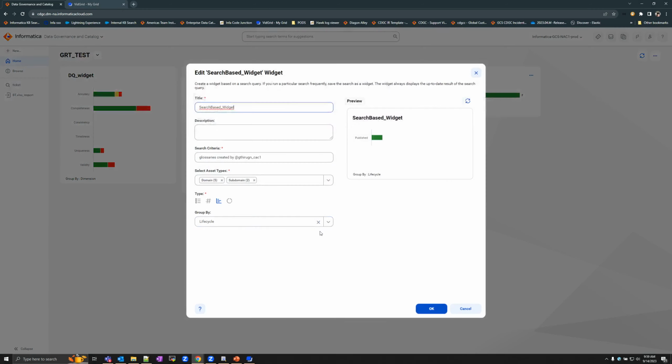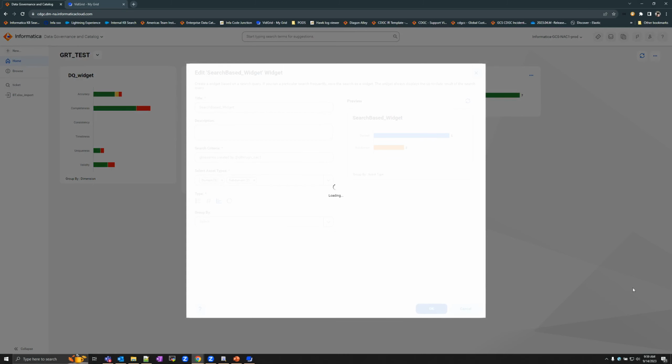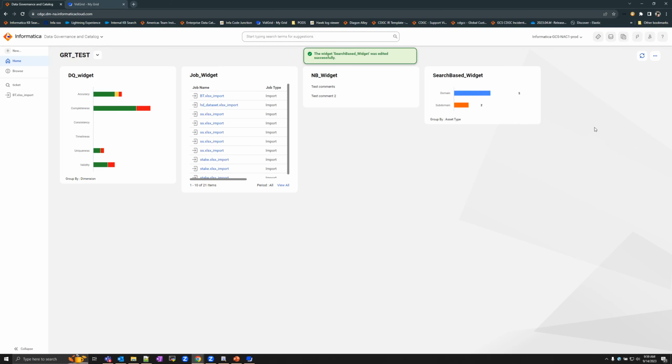You can edit it and remove the group by as well here and give a preview. It's going to show the individual asset type. Let's keep it this way and create the asset here.